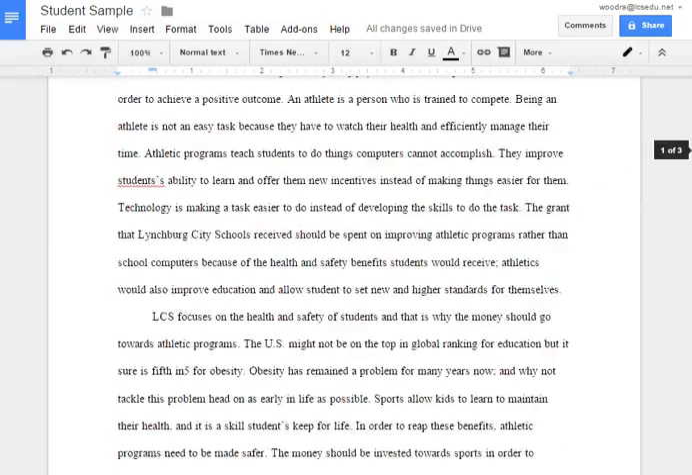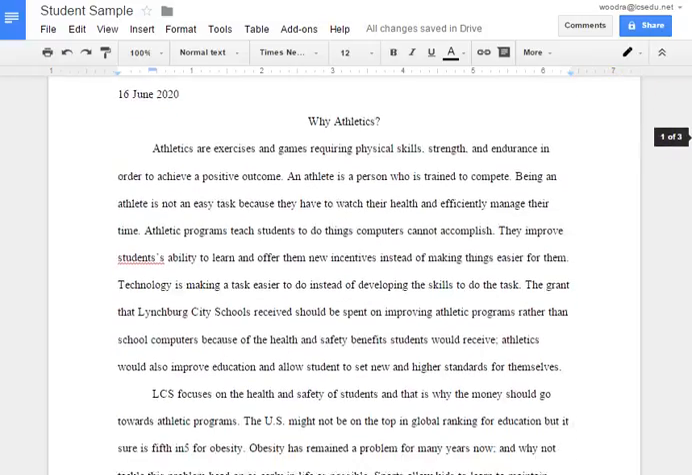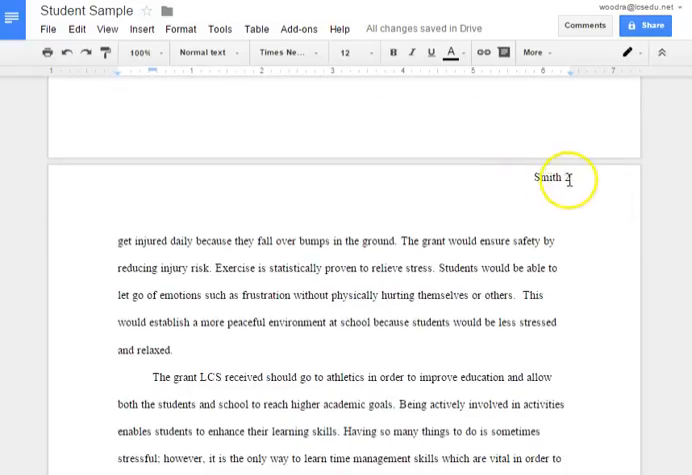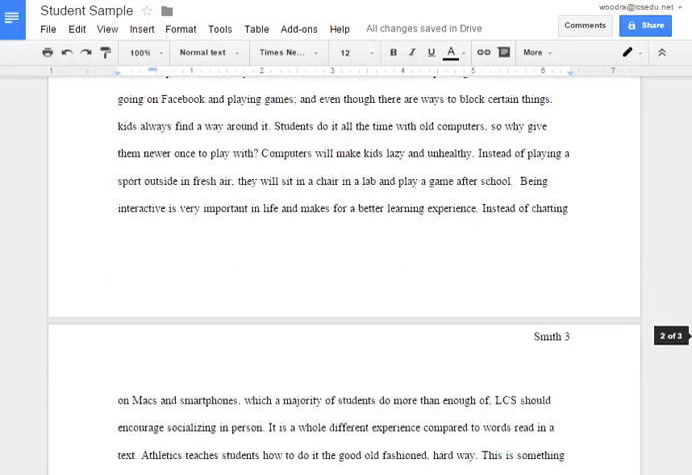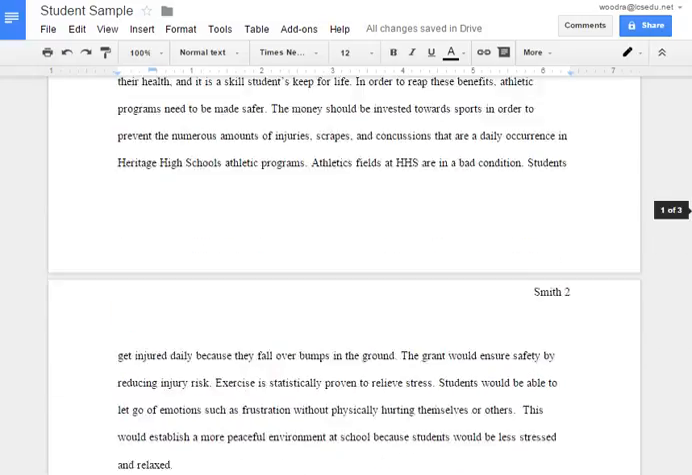Your paper is going to have a running head, and the running head is what's at the top of the paper. It has your last name and the page number, and it's called a running head because this runs throughout your paper. You'll notice this says Smith 1. As I scroll down onto the different pages of my paper, notice now I have Smith page 2. And as I go down, I have Smith page 3. And that's why it's called a running head, because it runs throughout your paper.